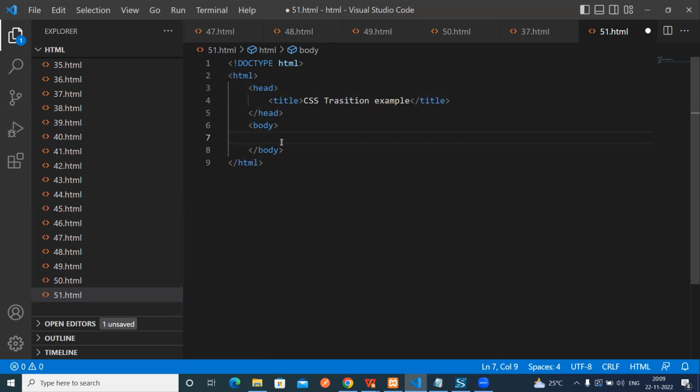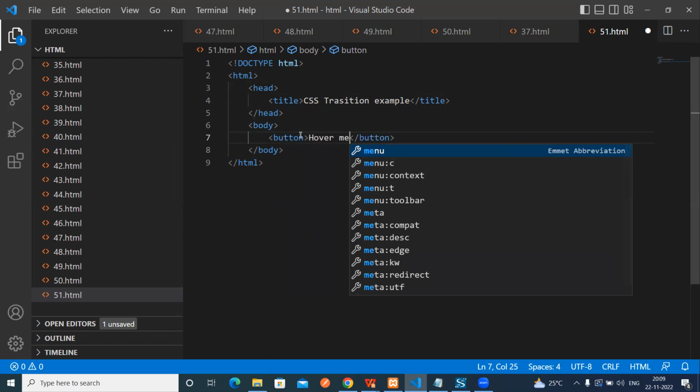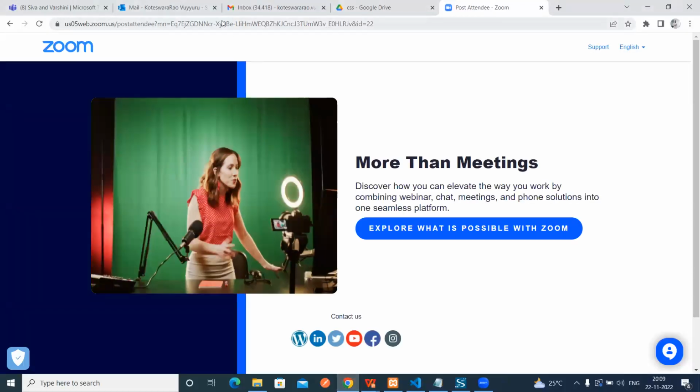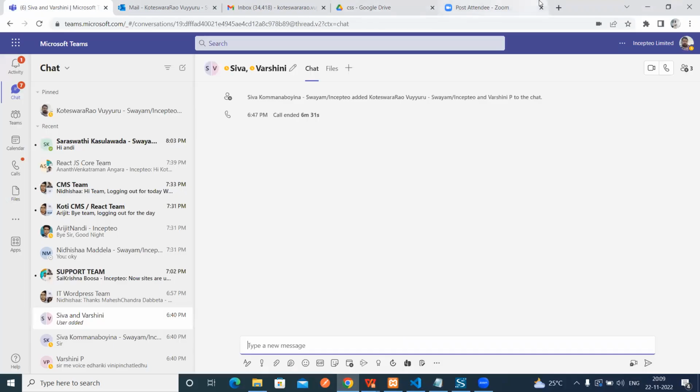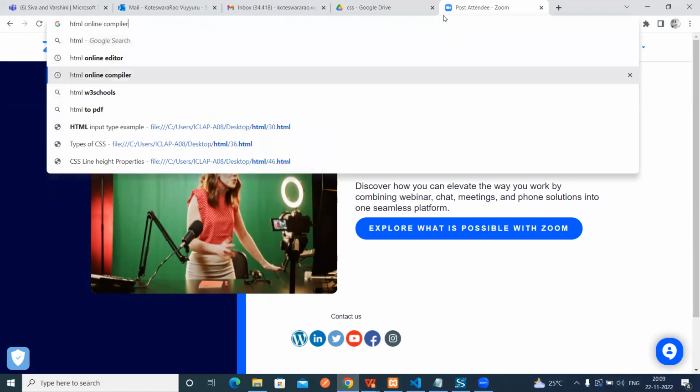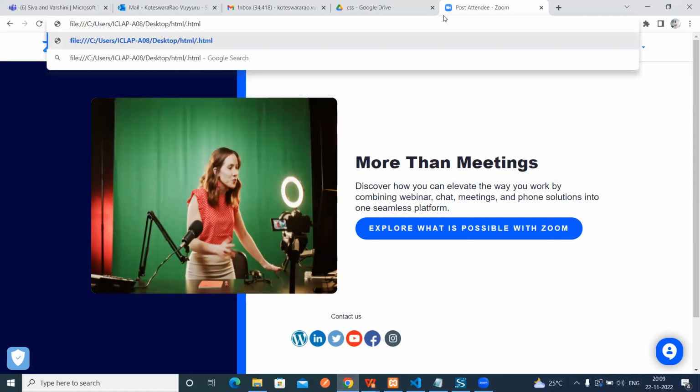Now I have one simple button, button close, with the text hover me, and type equal to button. I saved this one and I'm trying to execute it, HTML 51.html. Okay, so this is my button.